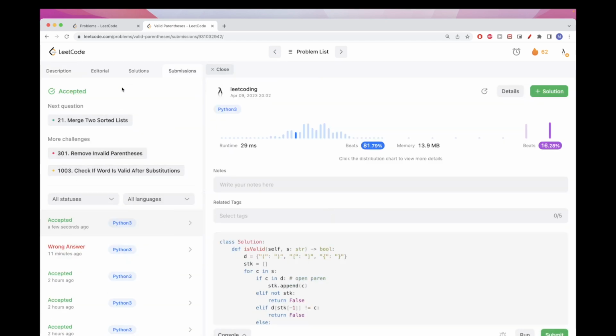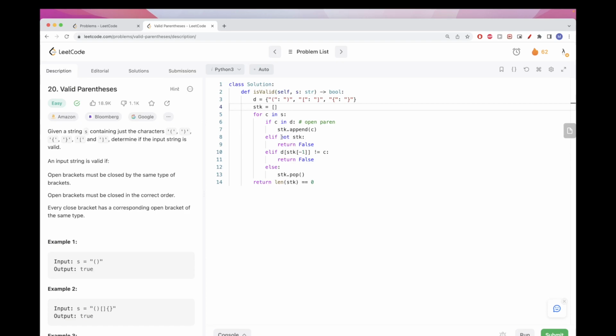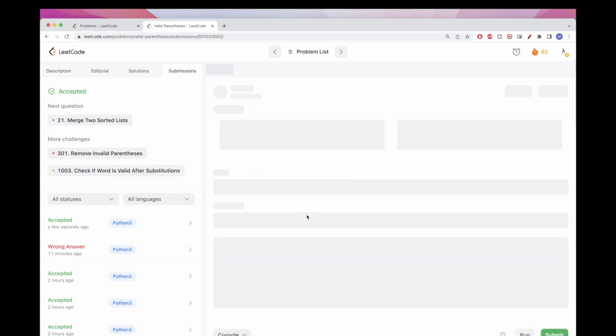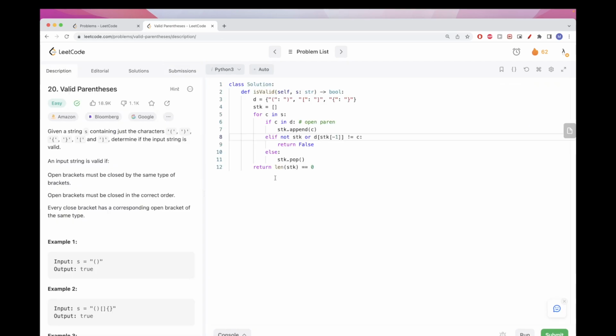And that passes. Now we can simplify this slightly because we can just say not stack or this, right? No need for 2 checks. And so this should work. Yeah, and that's pretty much it.